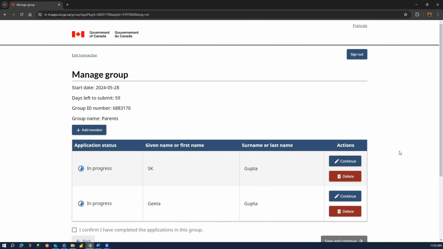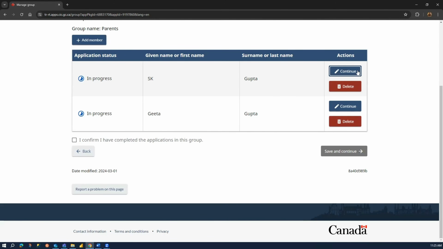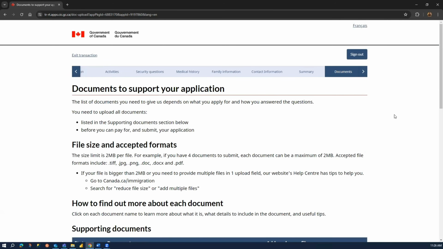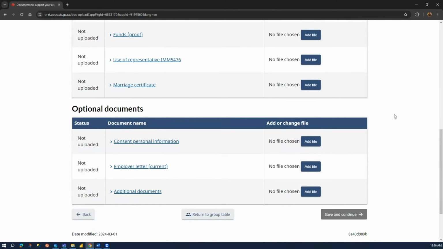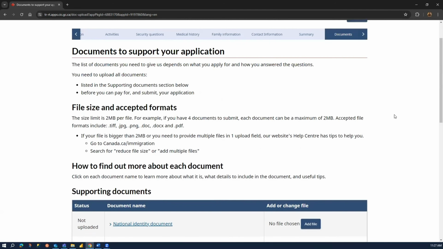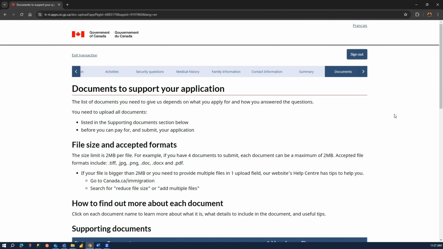I'll start with my father first. So I will click on this Continue button. So this is the page where you will upload the documents for your father. Well, the list of documents depends on what kind of visa you are applying for and how you have answered the questions in your previous pages. You need to upload all the documents in the supporting section below for your father and again for your mother on a different page. Then pay the combined fees and submit the group application.